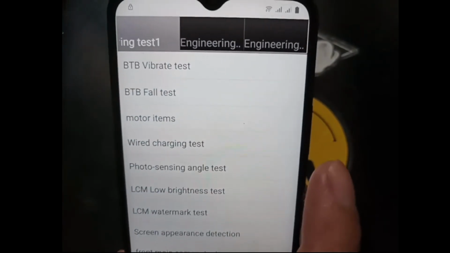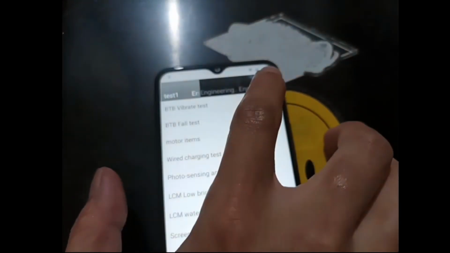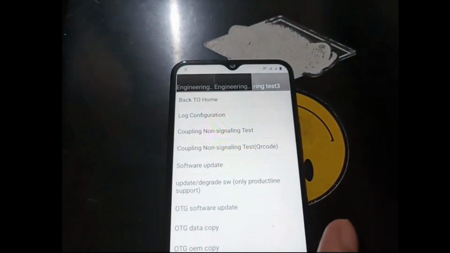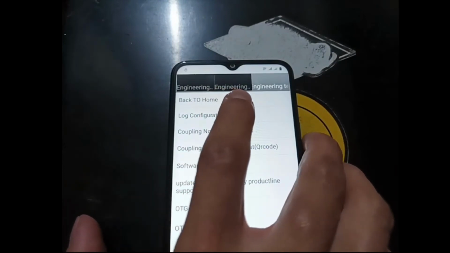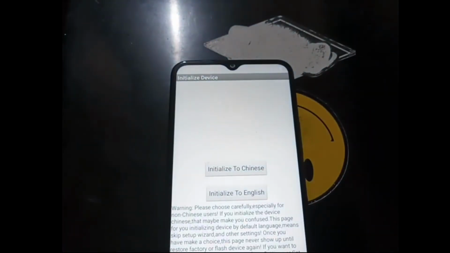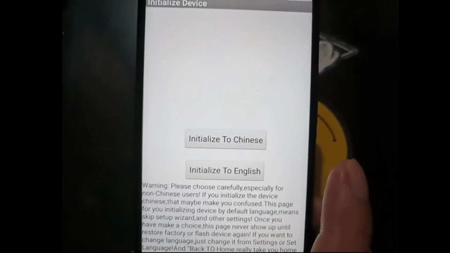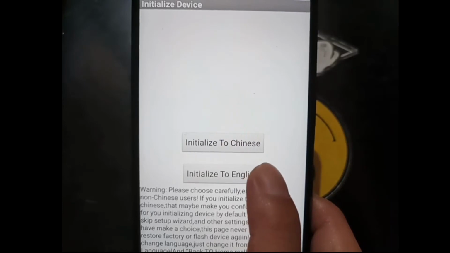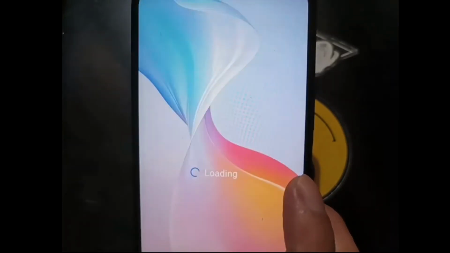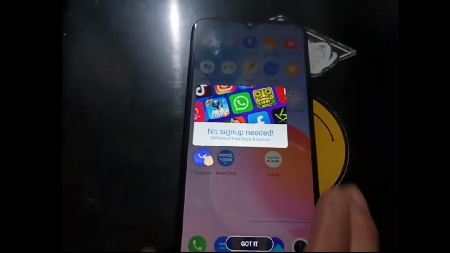You will see a screen like this. It will have 3 tabs: 1, 2, and 3. Let's select the third tab, and then you will see the first menu, which is the menu back to screen. Hit that menu and it will show you another menu like this. The first one is initiate to Chinese and the second one is initiate to English. Select English and here we go. It will show you the home screen from before.